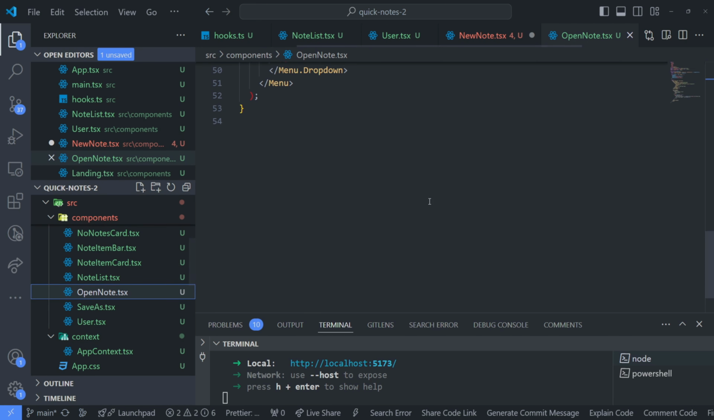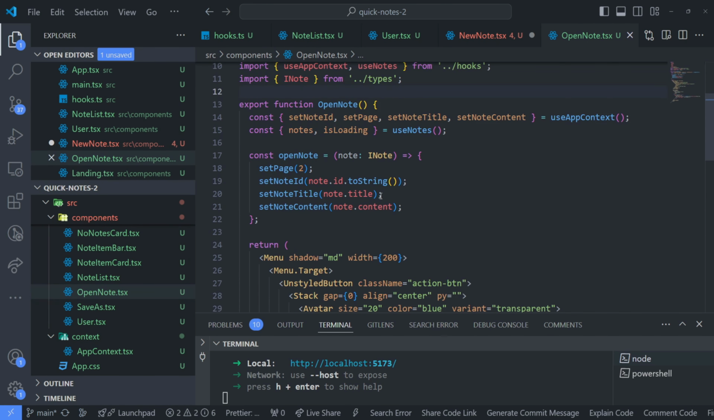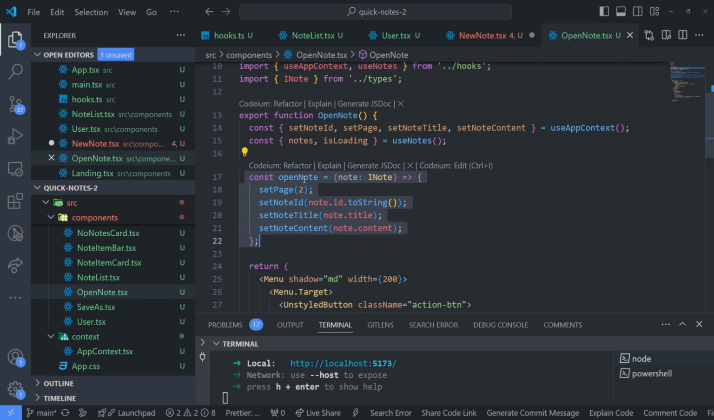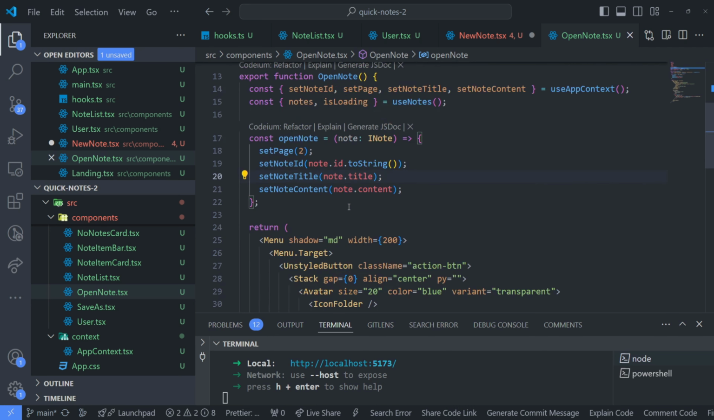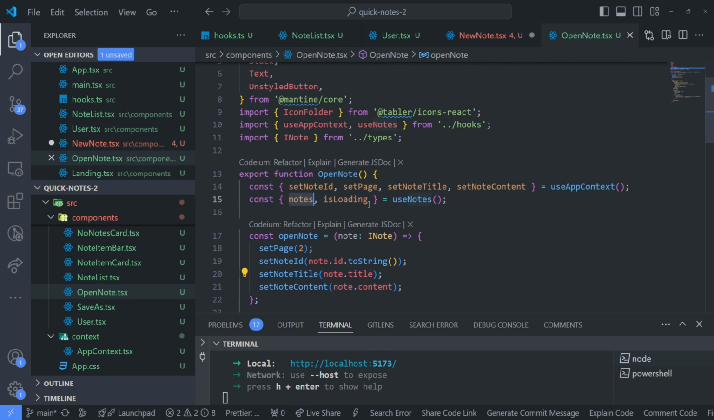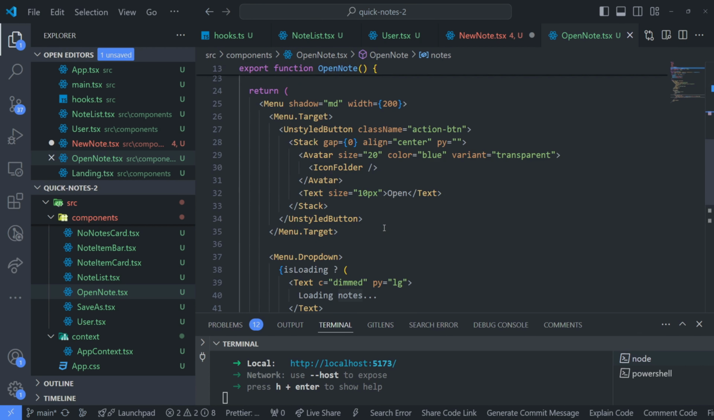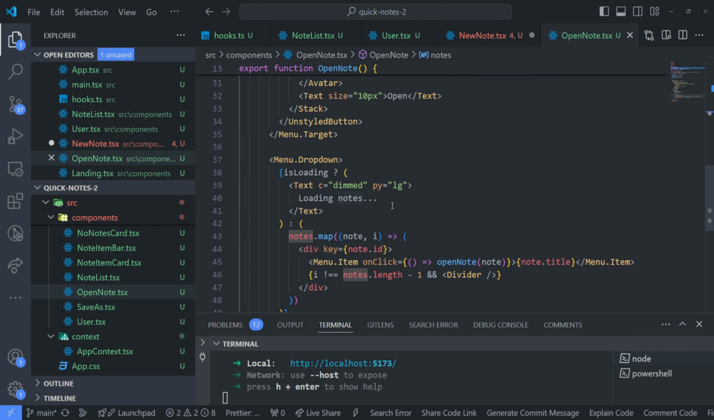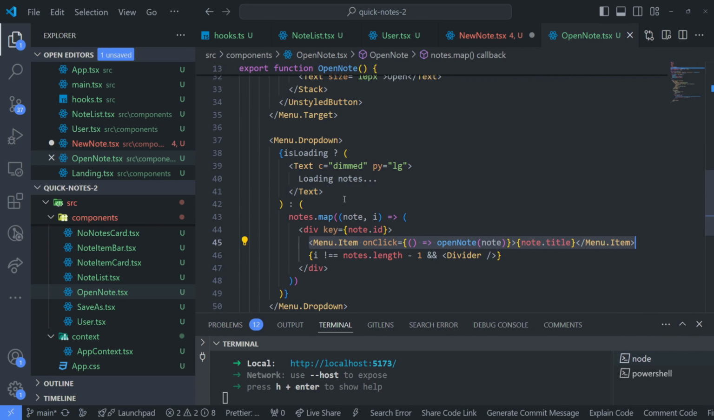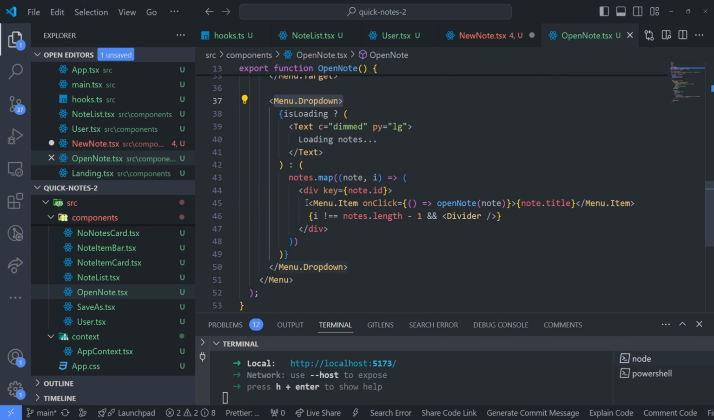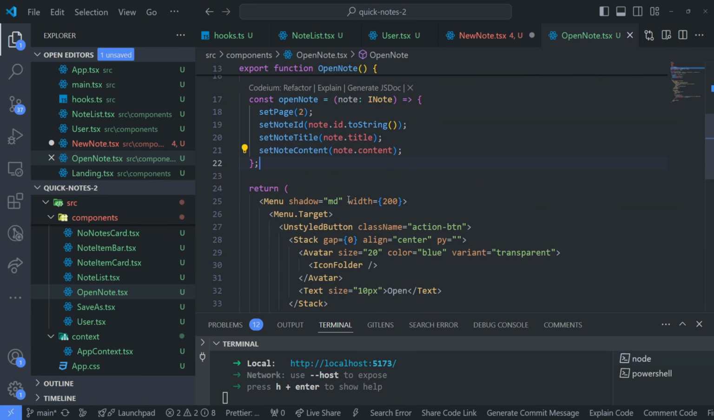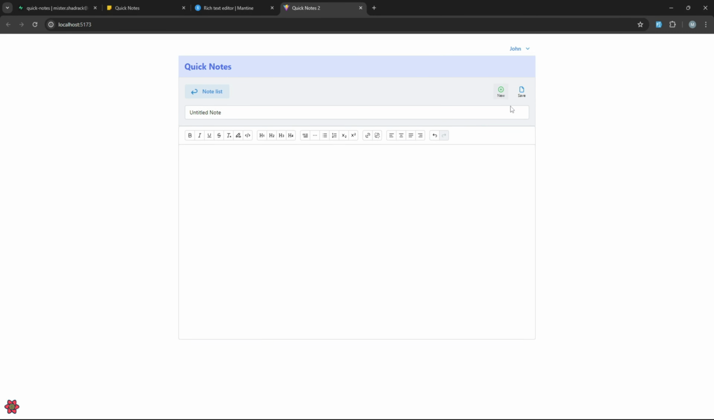Alright, so here is the open note, and yeah, it's a very simple note. It opens the note, right? So it calls this function. It sets the page to page 2, sets the note ID, the note title, and then the note content. But then you could see that we are also using the use notes here, right? So this use notes is basically going to load the notes, right? And then it's a menu, right? So as you can see, the drop down, this is where we are showing the notes, right? Which means that you can open the note from here.